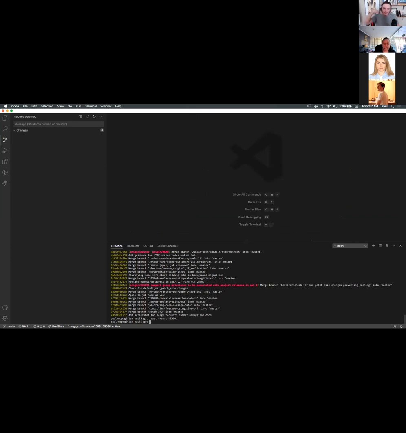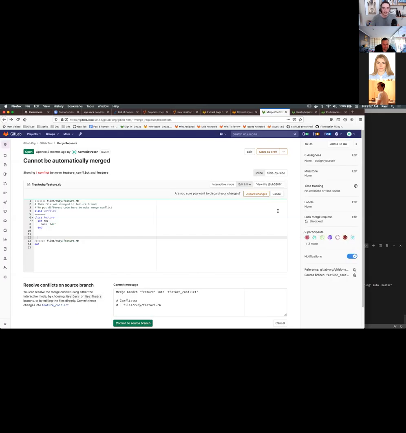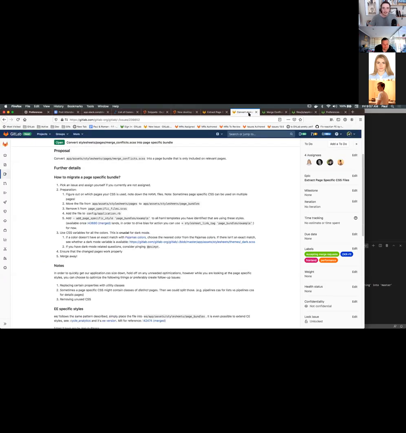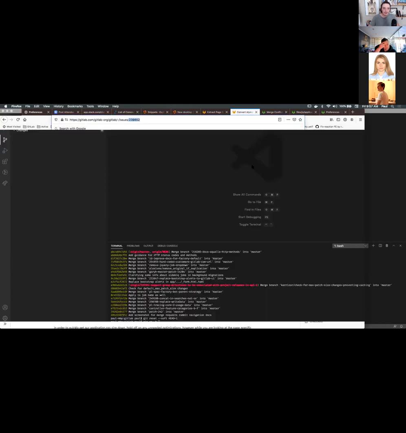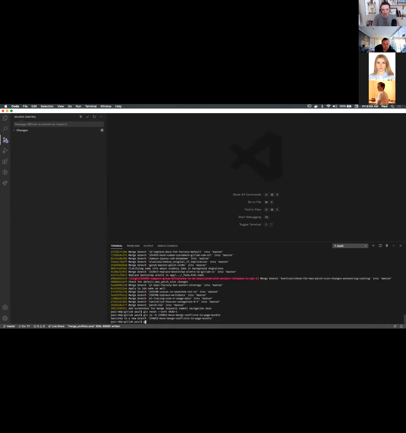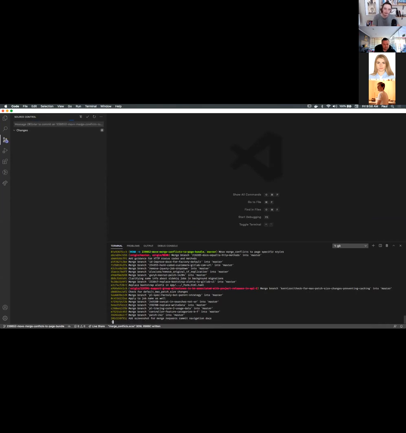Cool. Well, that's about it. We have three more minutes, but I'm going to go ahead and just create the merge request. I guess I need to check out an actual branch first. This was the issue: move merge conflicts to page bundle. Sweet.